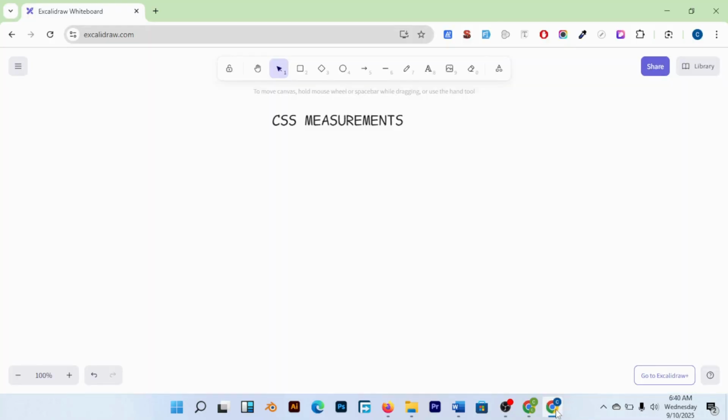In today's video, we are going to start about CSS measurements. This is another crucial part about the fundamentals of CSS, because we need to know the size and the measurements of each and every property which we are going to be using. So the first part I want to introduce to you is the view width.